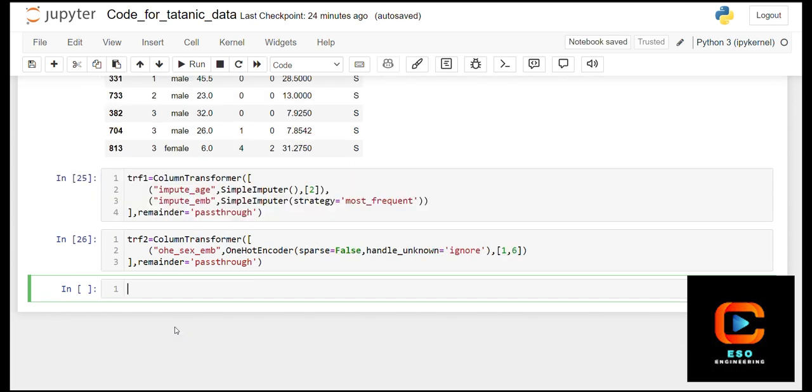pass through. We write remainder is equal to passthrough. It means it works when we apply one hot encoder with remainder passthrough. It means this only works on 1 and 6. If we do not write remainder passthrough, it can also change our other columns. Therefore we say remainder is equal to passthrough. You can convert only 1 and 6, and for that you only change the second column. It means only put this 2, not all.